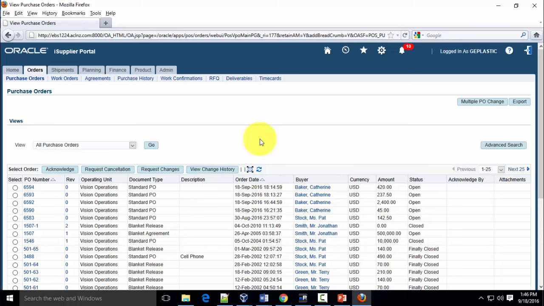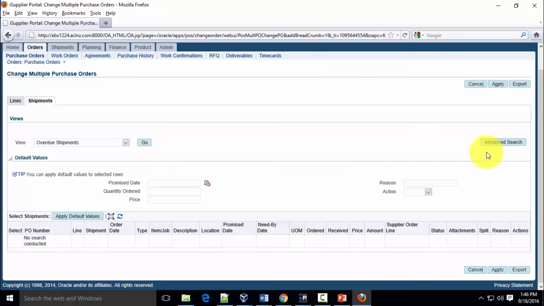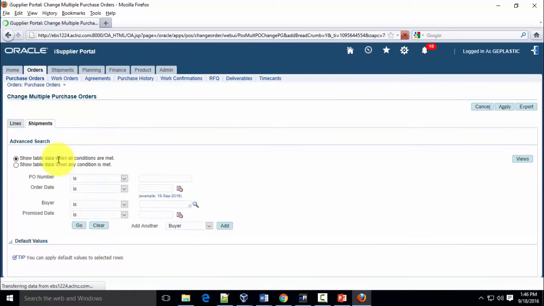Now the idea for this demonstration is to demonstrate how a supplier can request changes for multiple purchase orders. Now in this particular tab, orders, you can select individual purchase order as a supplier. However, on the right hand top corner, you have something like multiple PO change button. Fine, so you click on that one, and then here you've got to first find out the POs that you wish to change as a supplier. So hit the go button, and it's gonna list the purchase order numbers.